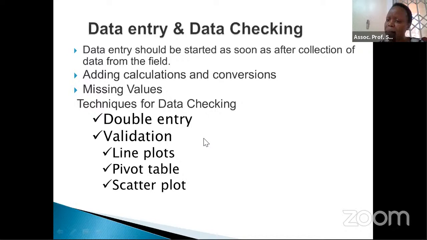But respondent number is not going to easily guide you back to the questionnaire, but questionnaire number will easily guide you back to your questionnaires. You dig out that questionnaire and correct that mistake. So it's very important to have the questionnaire number as part of your data coding.